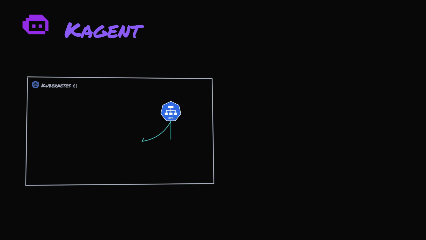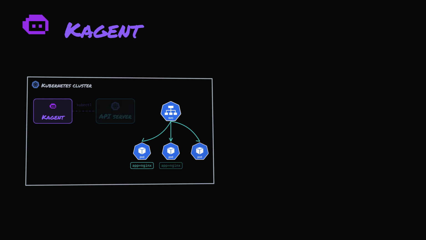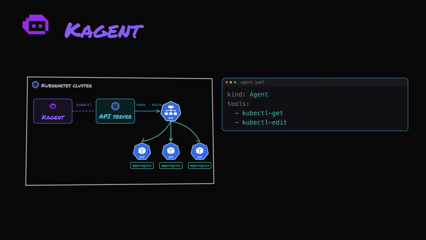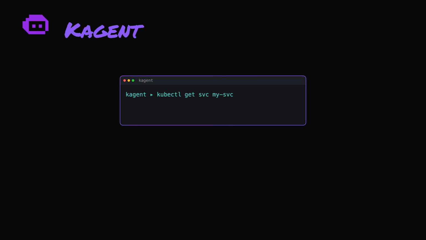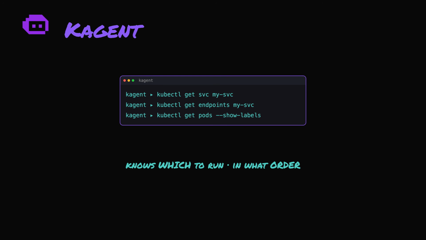Kagent is an open source tool that puts an AI agent inside your cluster. You set it up in a YAML file, the same kind of file you use for everything else in Kubernetes, and you decide exactly what this Kagent is allowed to touch. And here's the key idea. The agent isn't doing anything magical. It runs the same kubectl commands you would. The difference is the agent knows which commands to run and in what order.